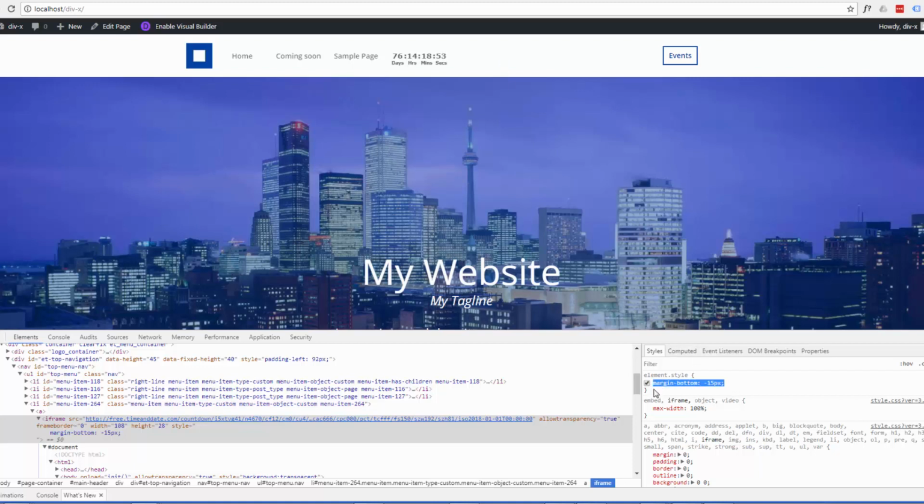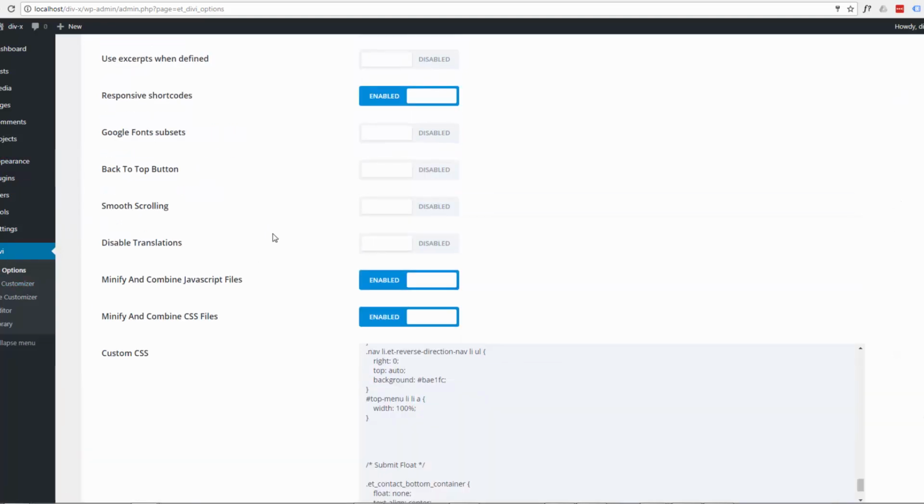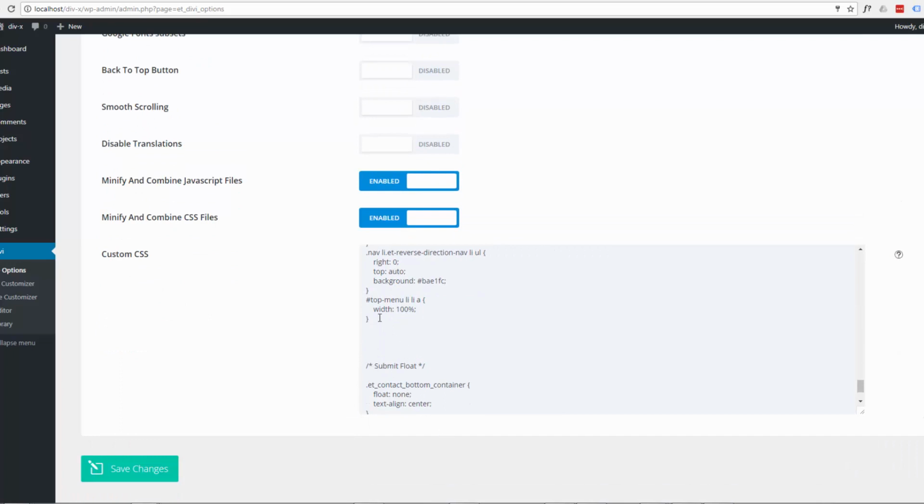And what we want to do is go to our custom CSS. And this menu item is menu item 264. See, it says menu item 264 there. So let's go to our theme options. And once you're in the Divi theme options, right down at the bottom, you'll see the custom CSS here. Let's put in a new title, and we'll call it countdown timer.